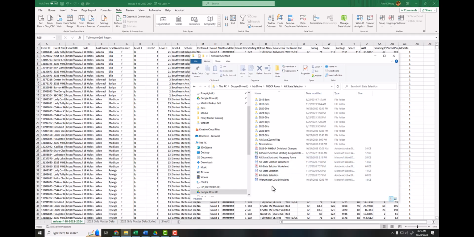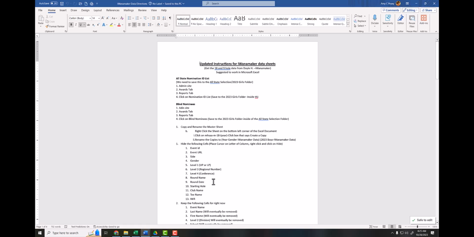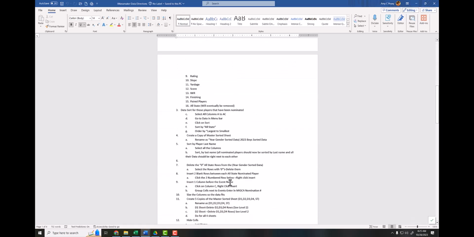We also have over here some of the master files, some of the worksheets that the vice president will need in order to print off, or the directions on how to do things. Constantly updating this. You're going to see a little bit of this file, the iWanamaker data directions, that I am slowly working on. It's going to look something like this. It's just going to take you step by step of different things that the vice president needs to do between the time that nominations are over and the time that they start all state selections. So I am going to constantly be updating this one.